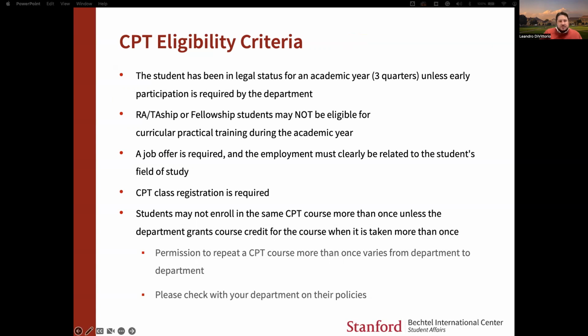RAs, TA-ships or fellowships: if the student has a TA-ship, RA-ship, or a fellowship, the student may not be eligible for curricular practical training during the academic year. That means if you already work with authorization, if you already work with Stanford, you may not be able to do additional curricular practical training. The main reason is the 20 hours cap.